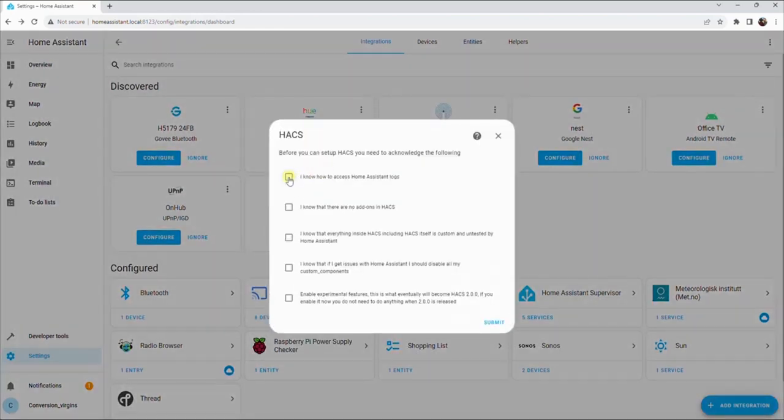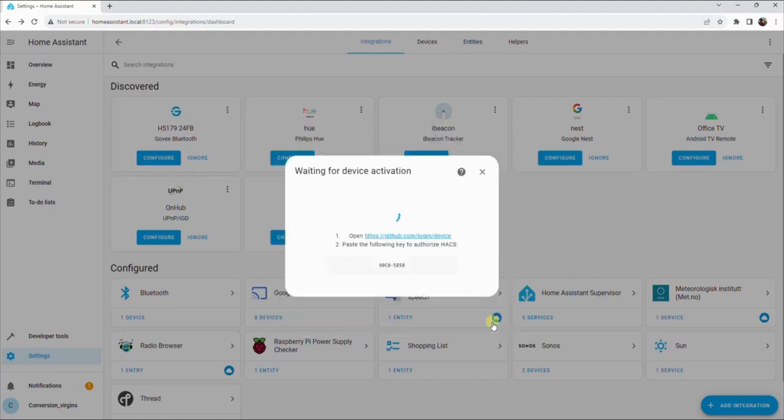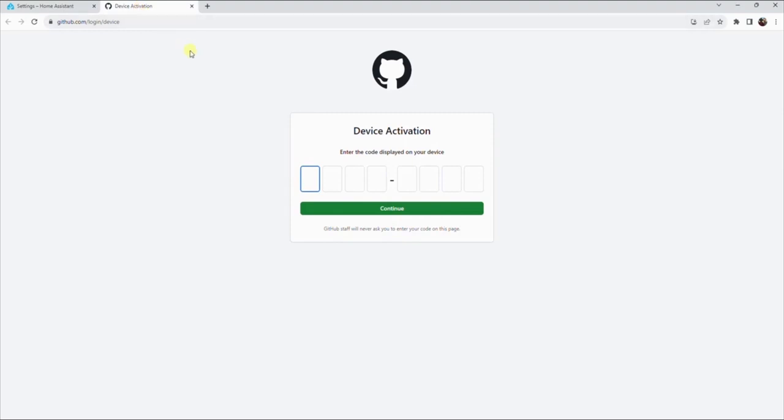Now tick each box to acknowledge that you accept each part. Then click Submit. Now open the link on a new tab. You can do this by right-clicking on the link, then pressing Open in New tab. You will now see that the link has opened in a new tab.